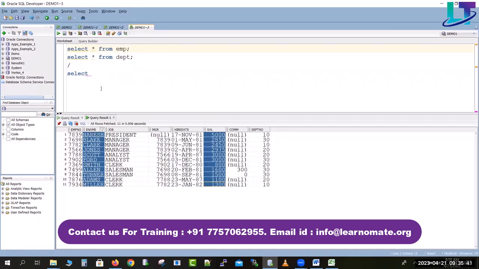So I will write the table name and the column names. What is the column name here? It is E name, so I will write E name. Then the second one is salary. What is the name of the salary column? It is just sal, so I will write sal. And from which table is it coming? It is coming from the employee table. So I have written this query. Okay, my first thing is done.